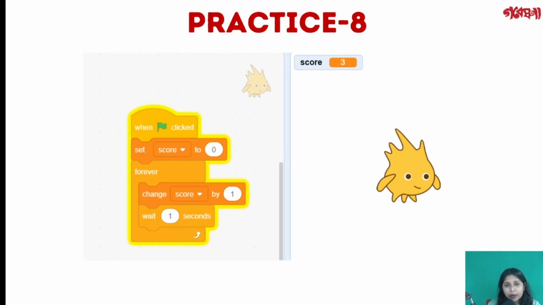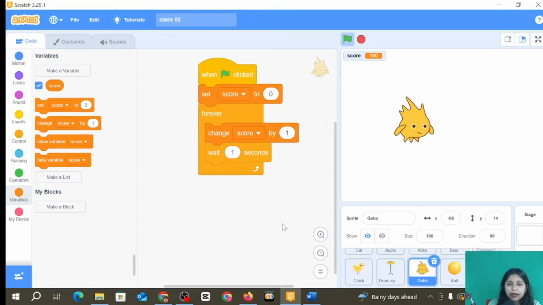And it will increase by 1. It will start from 0 and it will increase by 1, and it will wait for 1 second. So the loop is forever loop. It will continuously increase the score. Let's see the interface of this. This is the sprite and this is the program block.